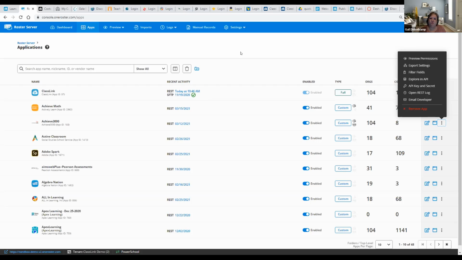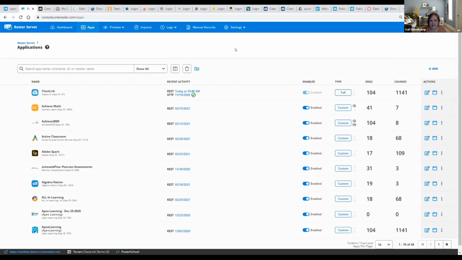When your rosters roll over in the summer and your 8th graders become 9th graders, they're automatically rostered into all the resources that 9th graders get. And if they don't need access to the ones that 8th graders have, those get dropped off. So it's really, once you've got it all set up, it just works beautifully.